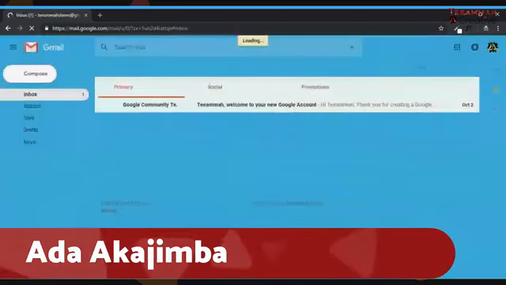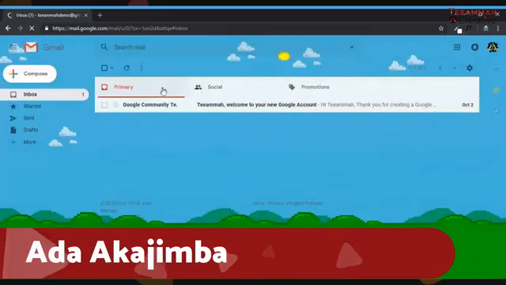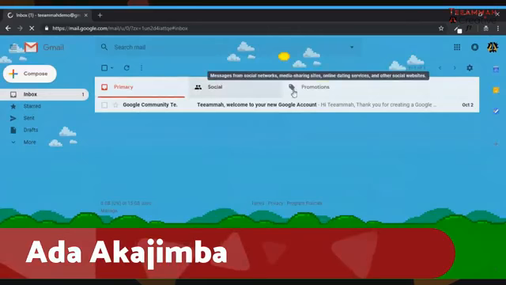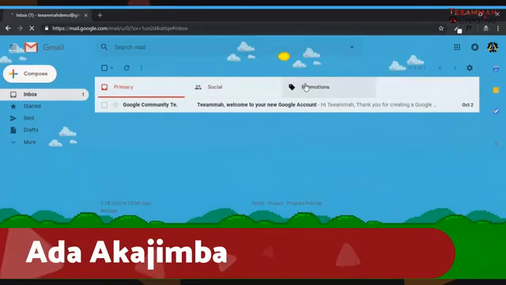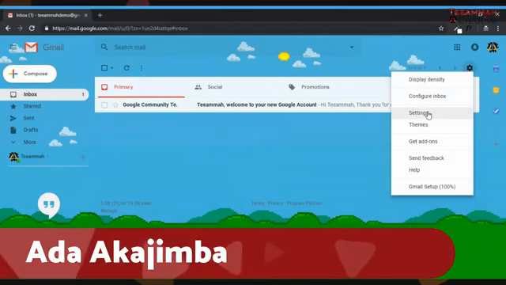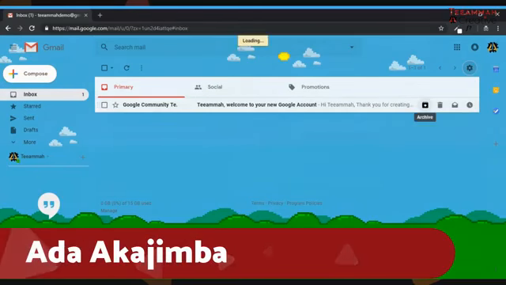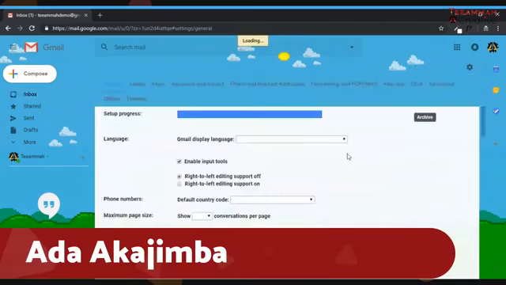Oh, so you see, we have these tabs. Remember, the primary is checked by default, the social was checked, and the promotions was checked. If we checked the forums, it will create a tab here as well. So let's go back to the settings and let me show you how to make sure that the social and promotions are not checked, so that everything is under your primary mailbox. It's loading up.